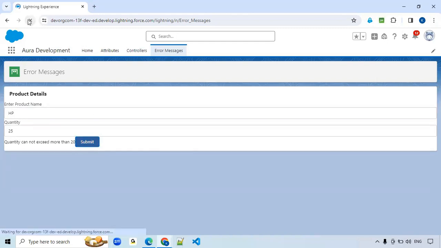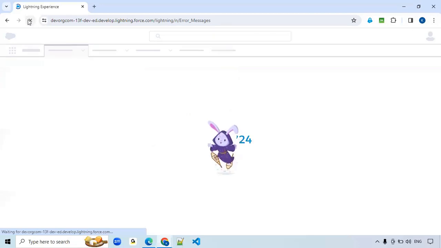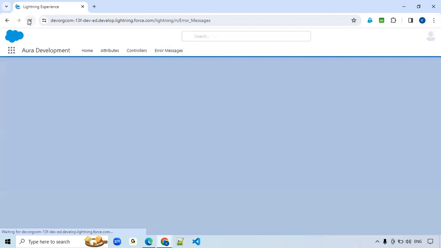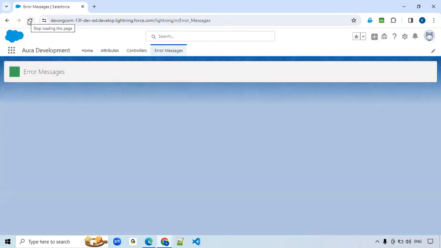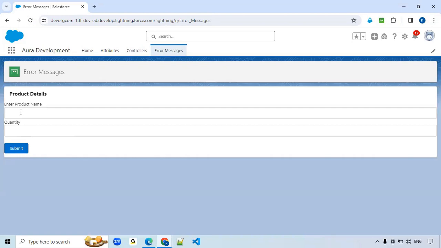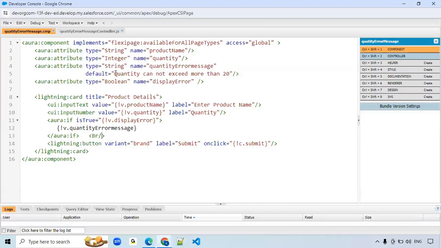Refresh the page. Here giving HP and here 25. See here, it is displaying the error message at the particular field now. Now we want to display this message in red color as an error message. How do we apply it by CSS?